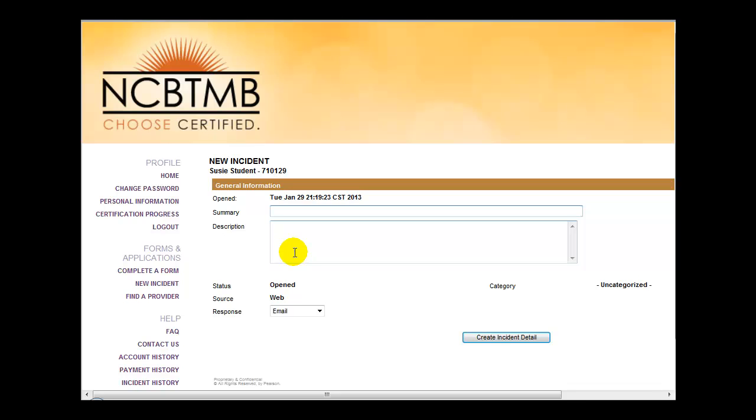Place a brief description in the summary box and more detail in the description box. Your detail must include the name of the school that sent the check on your behalf and the check number that was sent. Again, it's critical that you include your school name and a check number so that this information can be connected to your account.